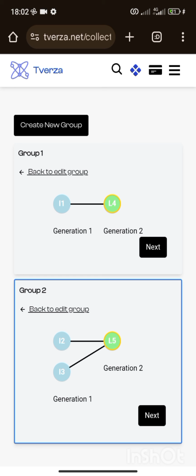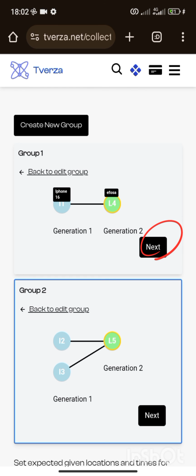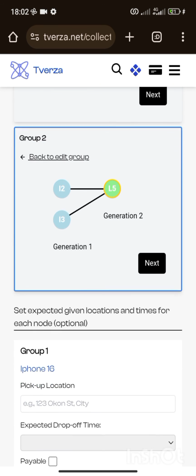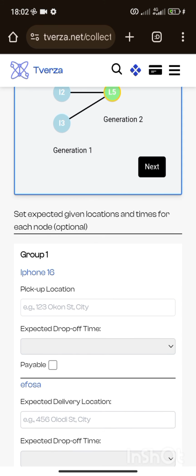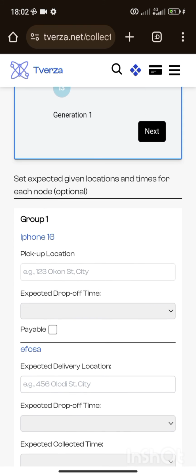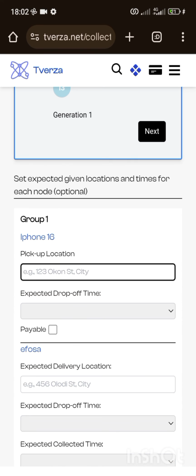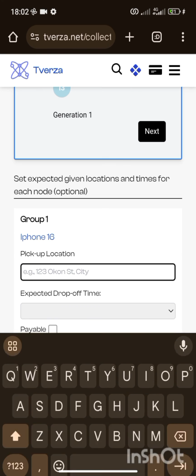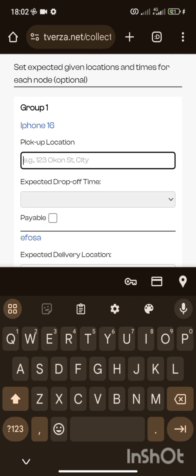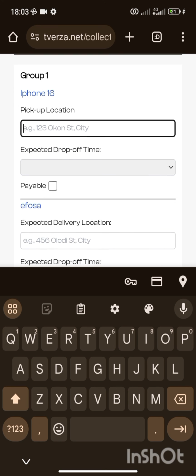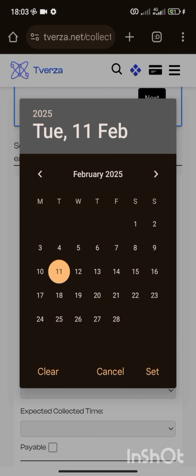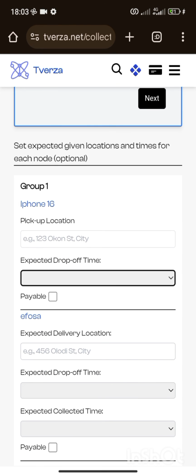Let's start with the next button on group 1. With the next button on group 1, what is the pickup location? You select the pickup location, which is where the logistics provider is going to pick up the iPhone from the product seller. The expected drop-off time. You set the date you expect the iPhone 16 to be dropped off by the product seller.